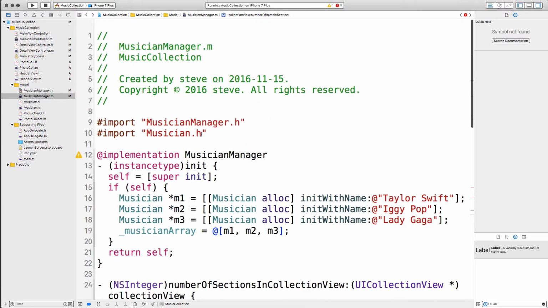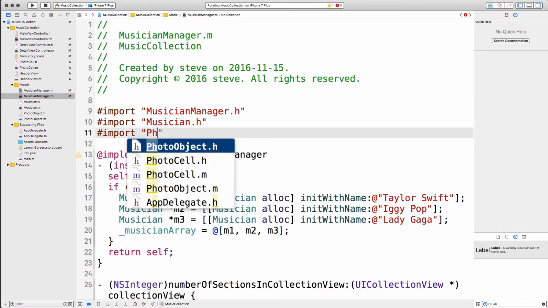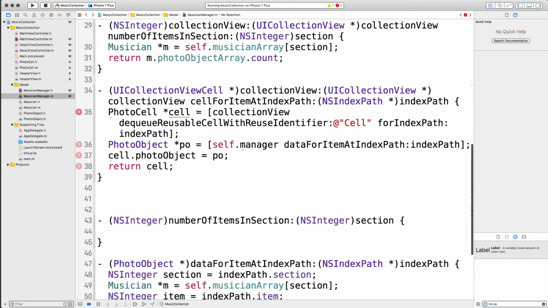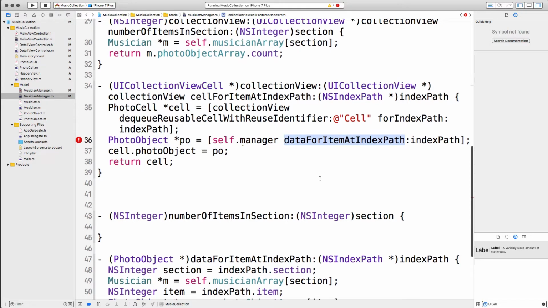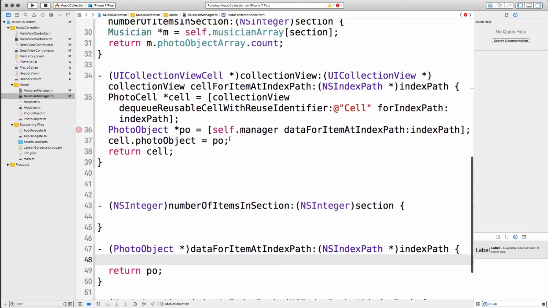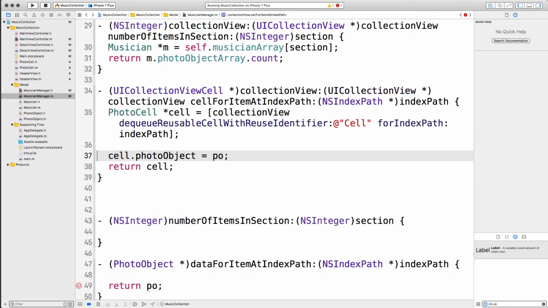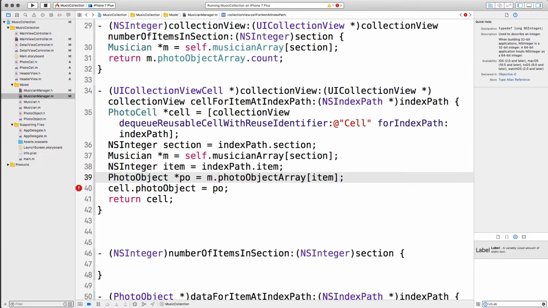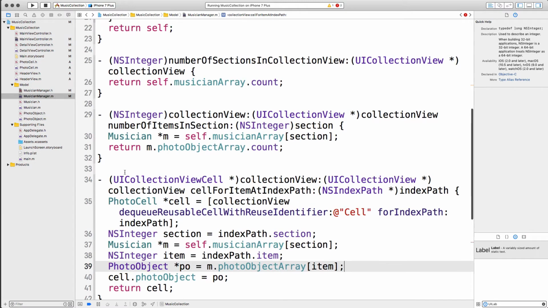Yeah. Okay, so this is self a row here. So I'm going to need the photo cell, obviously. Photo cell. So that should solve that problem. So here, instead of calling the manager in this line, data for item at index path, so that's this method, I can just do this directly here. So it's right here. This line right here, I just need to remove that. Okay, and photo object, so that works.